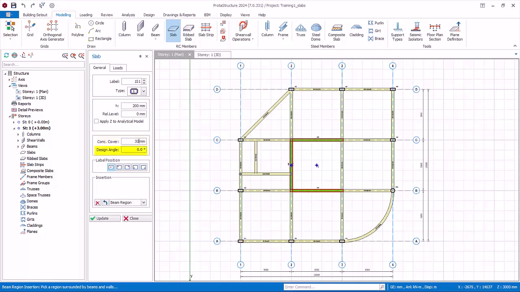Concrete cover. Enter a value of 30 mm. Design angle specifies the direction of placement of slab rebars. Since rebars will be placed exactly horizontally, leave this as 0 angle. Label position. These icons switch on the slab label and control the position of the slab label on plan view. Insertion. By default, the slab insertion is beam region, which means the boundary of the slabs are enclosed by beams. The other options can be used if there are no beams.